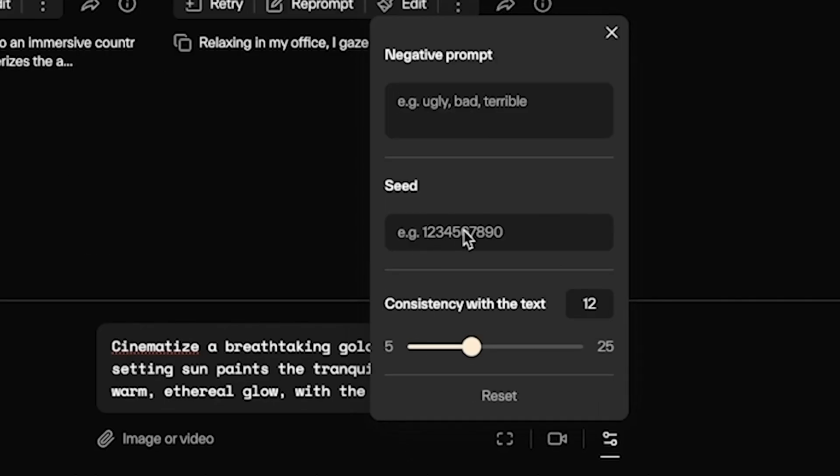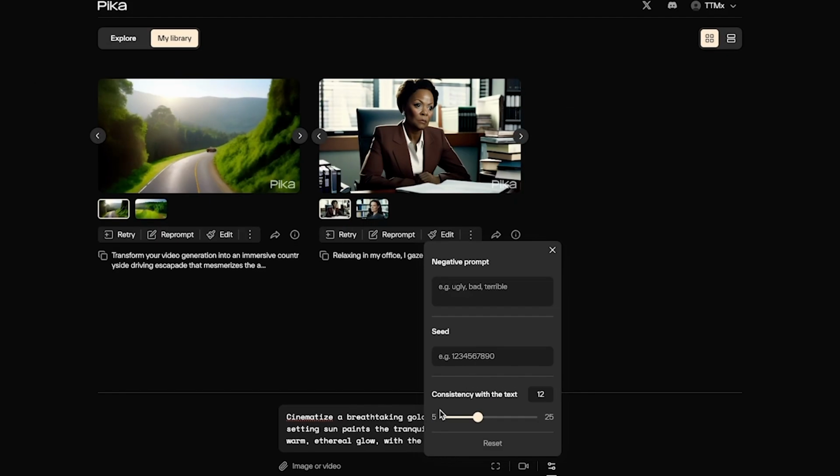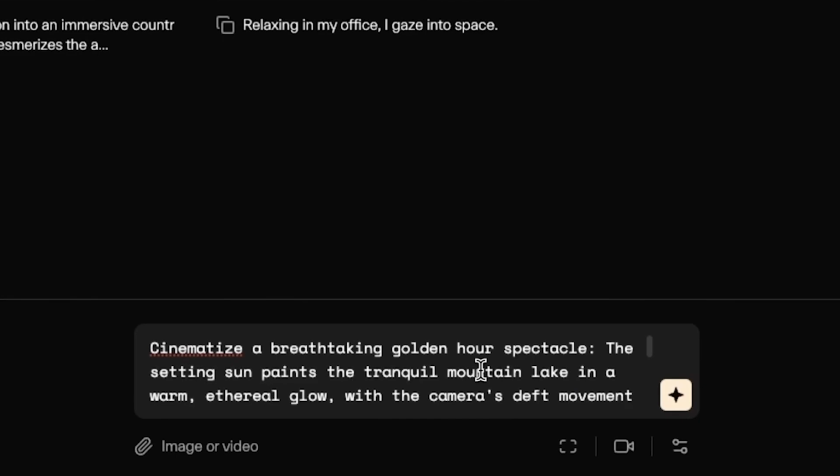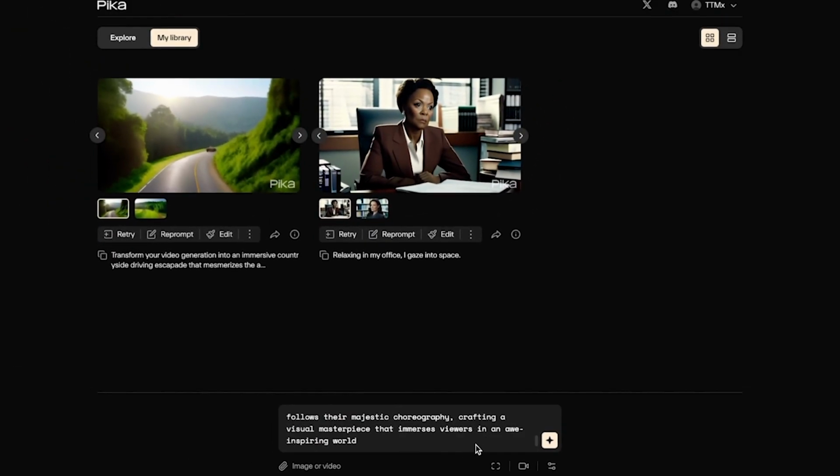The seed, more like seed value, consistency with the text. The higher it is, the more consistent it gets with your text, meaning the less imaginative it gets. The lower, the more imaginative the model gets with what it's going to generate. So I'll proceed to just generate a video.